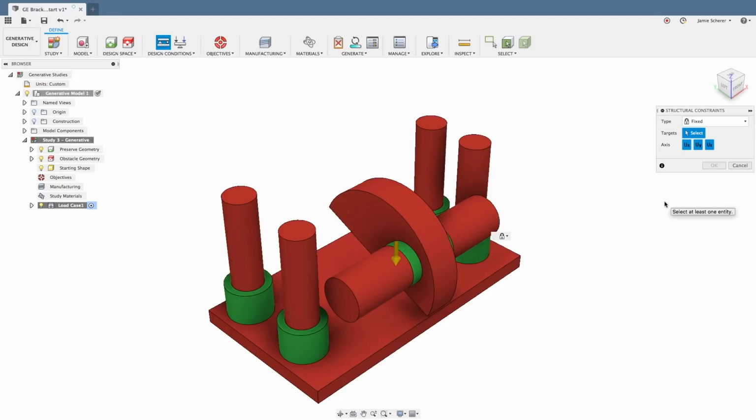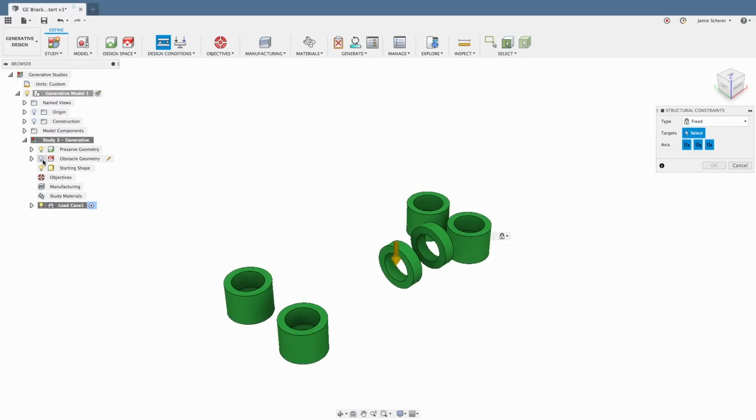Constraints prevent movement or deformation in the specified directions. In a generative design study, we can apply fixed, pinned, or frictionless constraints. To apply, first select the objects we want to be fixed. As defined in the GE Bracket Challenge, the 4 bolts will be considered infinitely stiff, and we'll do so by fixing the faces in all 3 global directions. If we wanted to enable movement along the X, Y, or Z axis, we can deselect UX, UY, or UZ to remove that constraint.